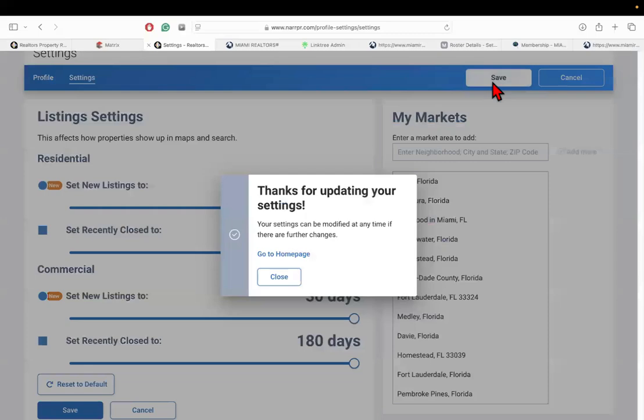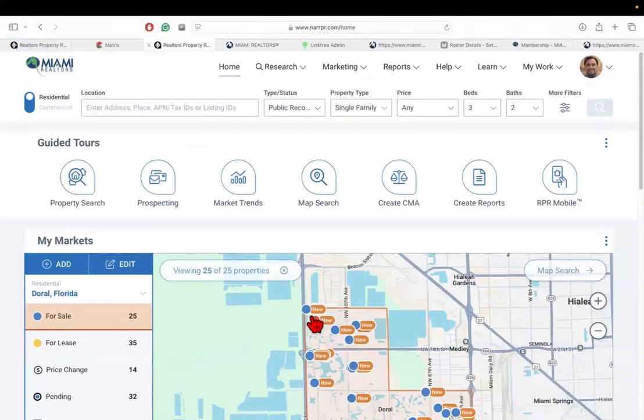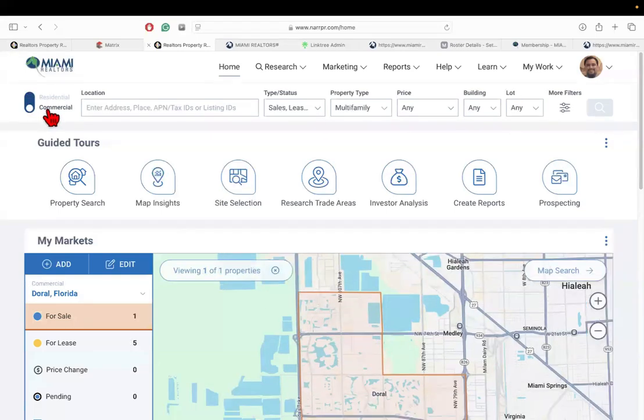And then once I click save, I'm good to go. I can go directly back into my home page, and I have now customized to the system what I consider to be a new listing. However, make sure for my commercial agents, the system by default does show residential. So if you do include your market areas for commercial, switch it directly to commercial.